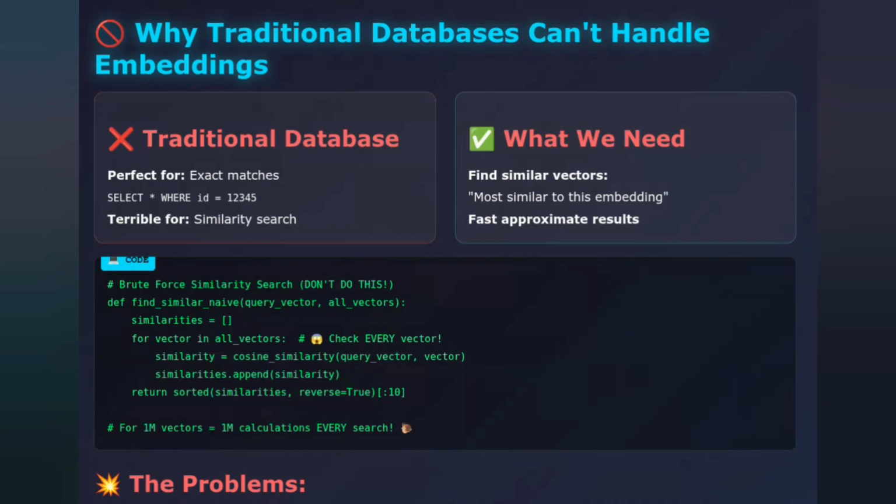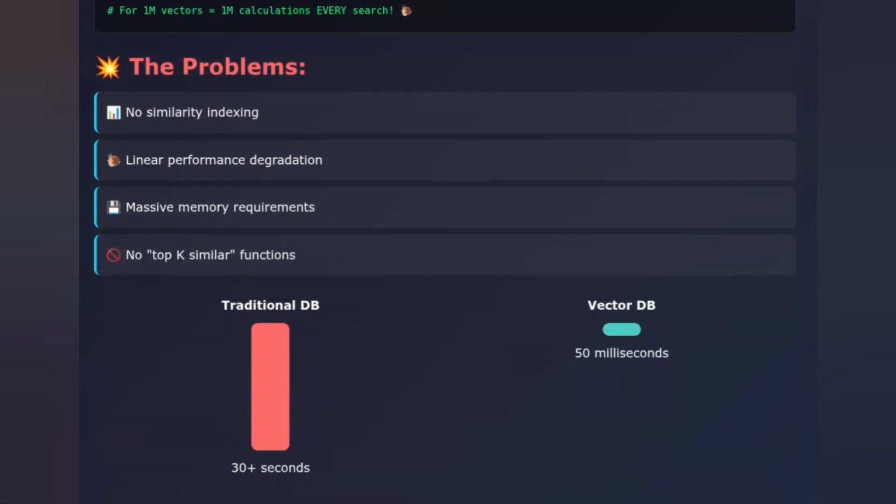In a traditional database, finding similar embeddings would require something like this brute force approach, calculating the distance between your query vector and every single vector in your database. For 1 million embeddings, that's 1 million calculations every time you search. The problems are massive. No indexing for similarity search. It's like trying to find books similar to Harry Potter by reading every book in the library. Terrible performance. As your data grows, search time grows proportionally. Memory inefficiency, loading massive vector arrays just to calculate distances. Limited query capabilities. No find top 10 most similar functions.